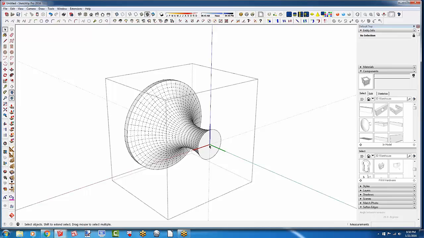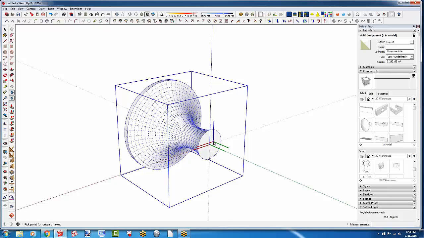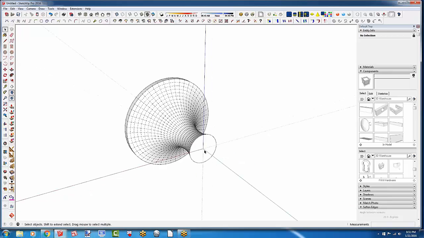How did you set the origin to the center of the knob? I'm sorry, I did that kind of quickly. I right-clicked on the component and chose Change Axes. Now they're already there, but then I just clicked at the center here, which I drew. I drew the knob intentionally centered on the green axis, and its back end was at the surface that would be on the drawer front, which is on the red axis.